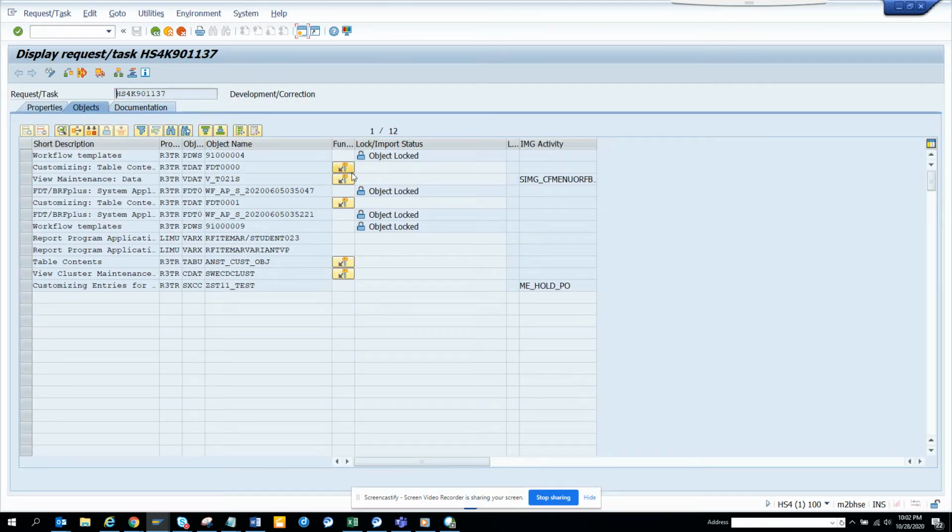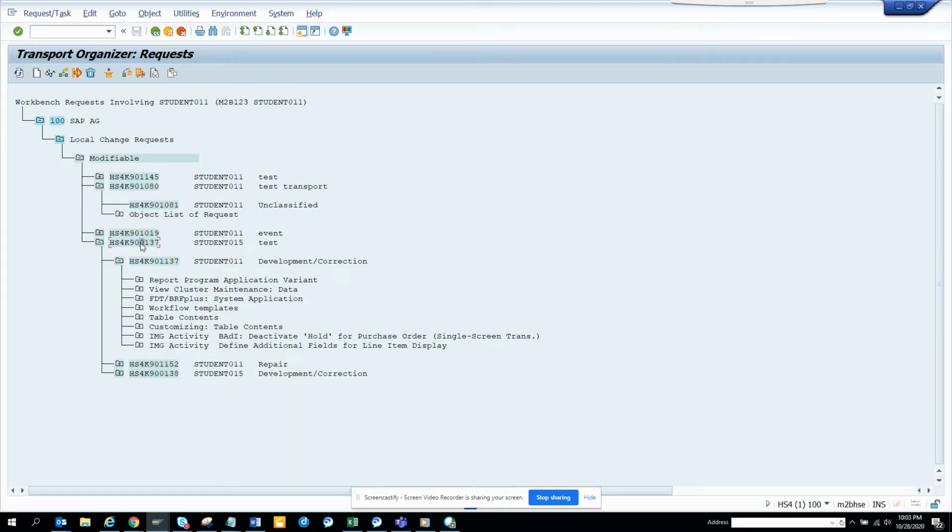And here you can see these are all locked entries. Okay. Now I want to unlock it for some reason. Okay, how can I unlock it? So what I have to do is I go here, I pick these entries, okay, I pick this transport. And now I go to a transaction called SE03.